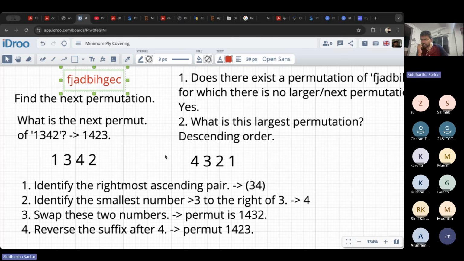Okay, so you have found the answer. Anybody else? Apply the same algorithm. Identify the rightmost ascending pair in this string, and then identify the smallest character to the right of the left element of the pair which is larger than that character. Then you swap these two and just reverse the suffix to the right of the pair.